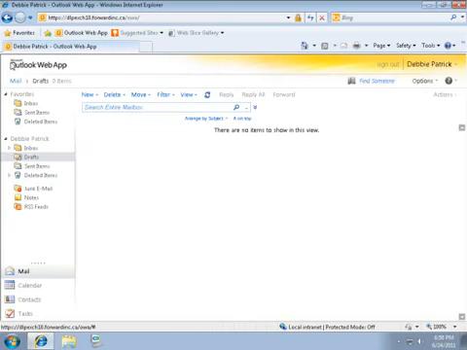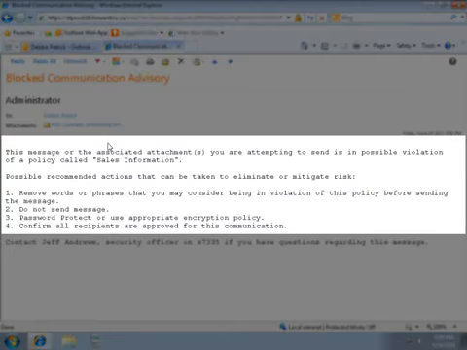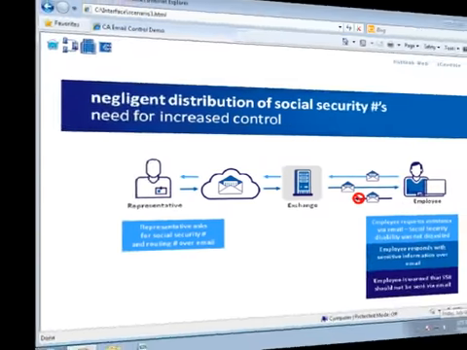She immediately receives a block advisory detailing why information is restricted from being sent. Upon opening the email from the administrator, Debbie determines that she made a mistake and that the CA email control for the enterprise blocked customer billing information from going to a contractor.